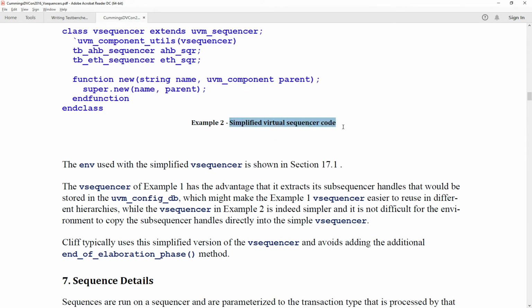Example 2, simplified virtual sequencer code. It has a vsequencer class extended from the uvm_sequencer, and there is a sequencer declaration and definition, and there's nothing else except the constructor. The environment used with the simplified vsequencer is shown in section 17.1.